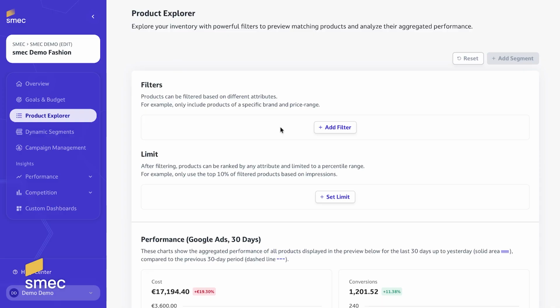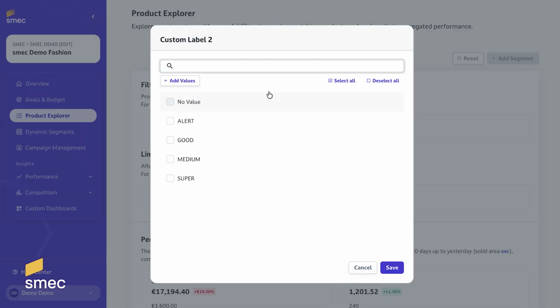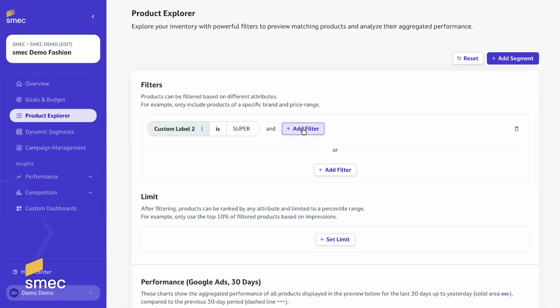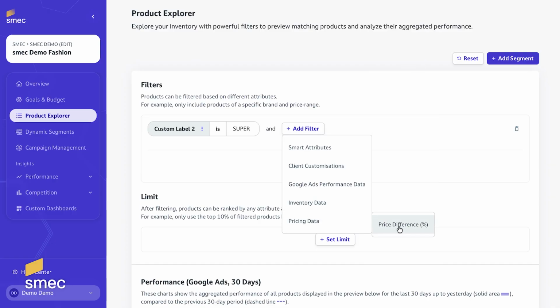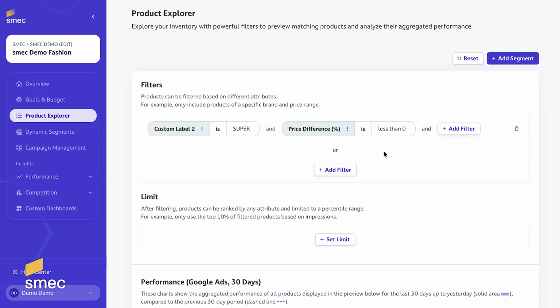So the way that I do this is you can either integrate your margin data in here in the client customization part, but in this case, I already have it as a custom label. So I just select custom label 2, and then I select my super high margin products here. The second thing that I do to make it multidimensional is I combine it with pricing data and the price difference here. So what I'm gonna do now is I'm gonna select all the products that are cheaper than my competitors. So I would say less than 0, which is the benchmark, and then I just save. And now I combined my high margin product together with products that are price competitive.